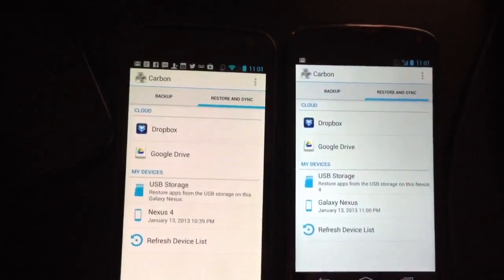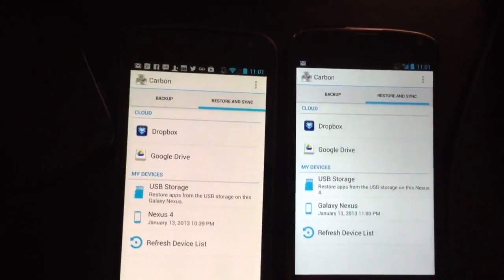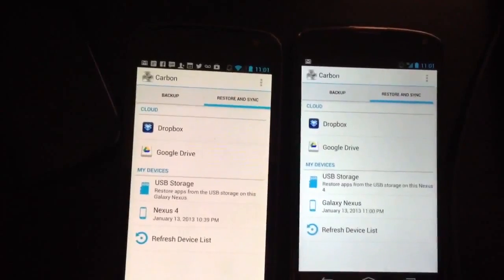These phones aren't even on the same network. This one is on 3G. That one is just on Wi-Fi. So it's doing this with Google Cloud Messaging and some other magic.